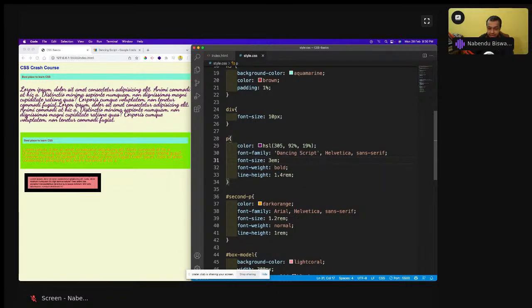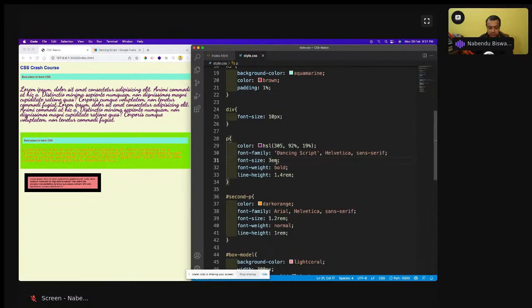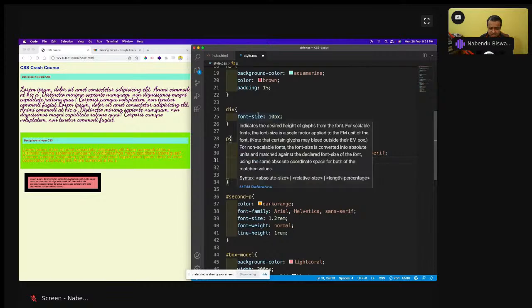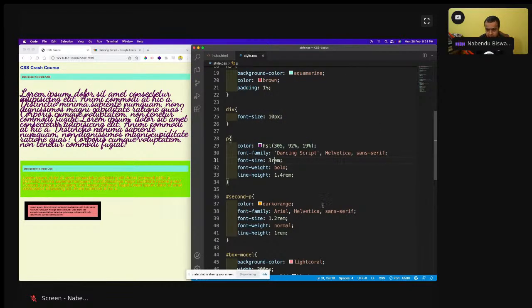But as I've told, REM doesn't depend upon your parent. The parent of P is the div, but it doesn't depend upon that. It depends upon the whole body. As I've told, for the whole body the font size is 16 pixels. So if I give it REM, it doesn't depend on this div, and if I give it REM, it will become way too big. So that is what I've told.